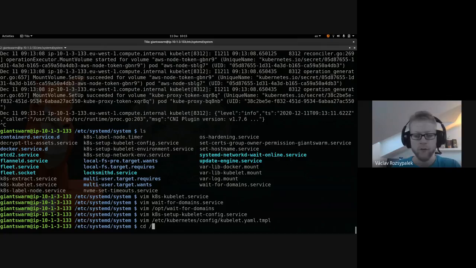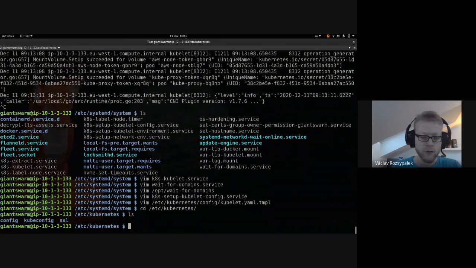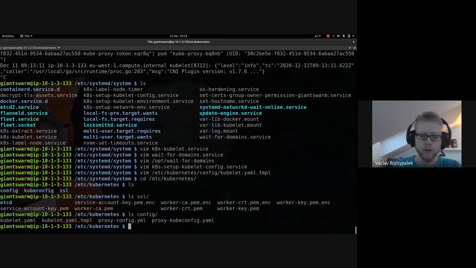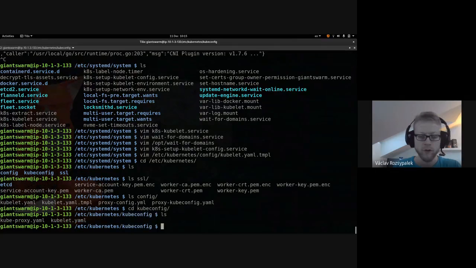All these configuration files are usually in the etc Kubernetes folder. And we have here a folder SSL, which is for the certificates, both encrypted and non-encrypted. Then there are the config files, which are for the kubelet or proxy kubeconfigs. And then kubeconfig itself, which is for the kubelet. It could also be API or something else, depending on the case.